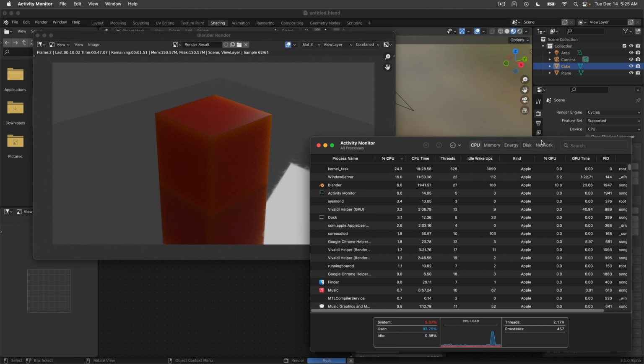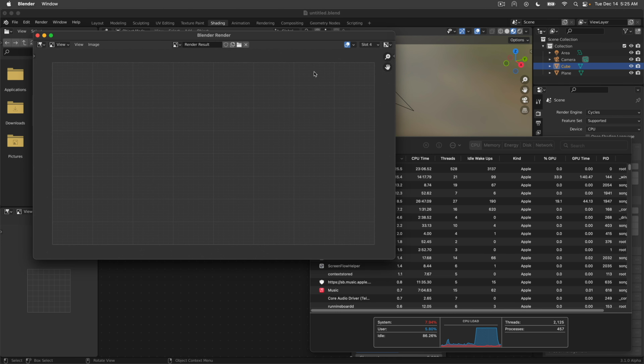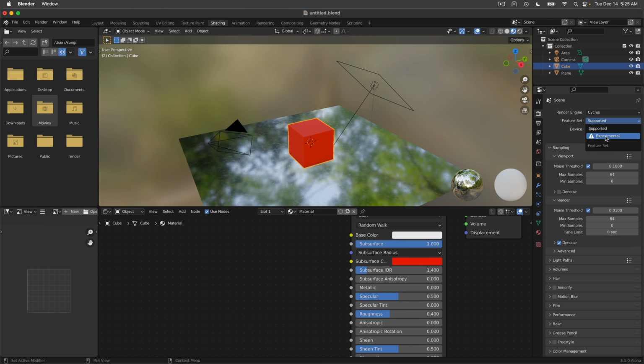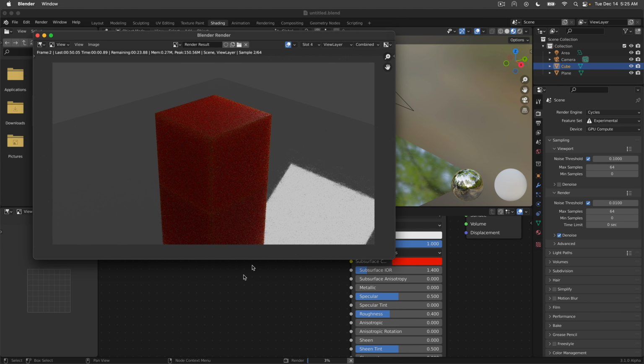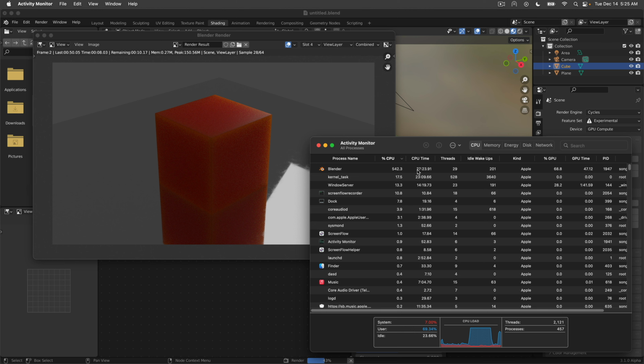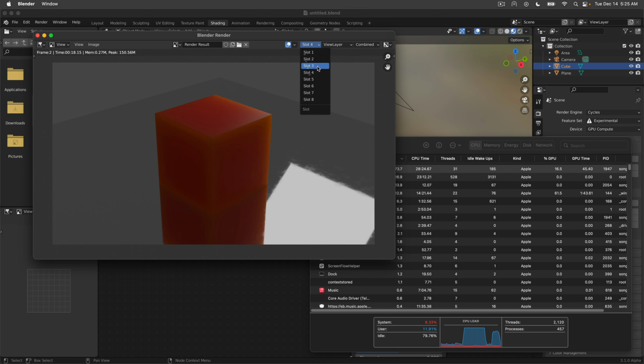However, in the Activity Monitor, we can see that it was using 700% of the CPU, which means it was running full blast on 7 cores. Okay, let's go to the experimental, enable GPU compute, press F12, and see where this gets us. Again, let's check out the Activity Monitor. Okay, it uses about 6 cores at full blast. And we are done.